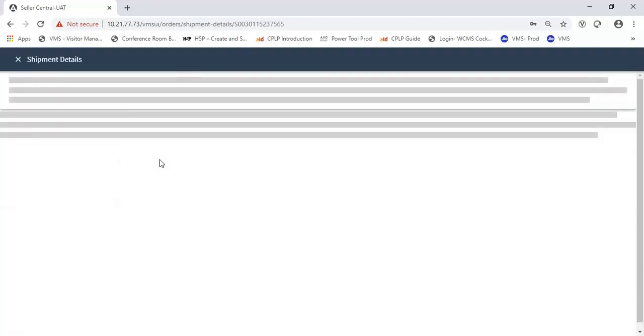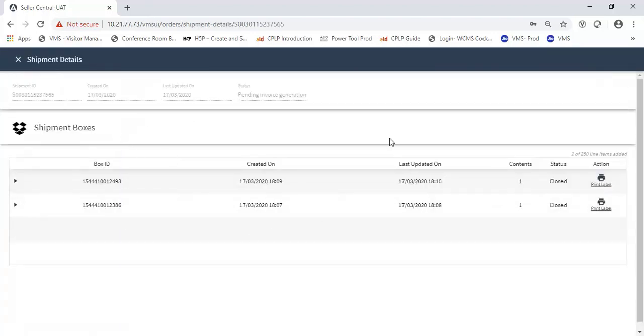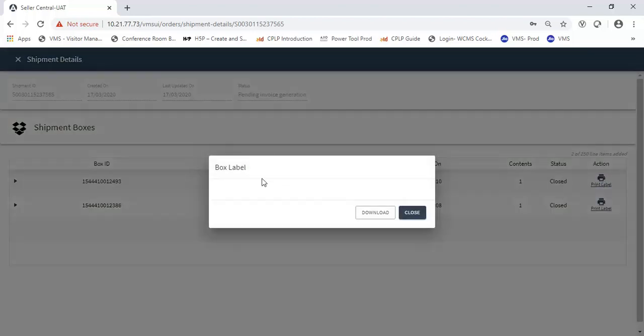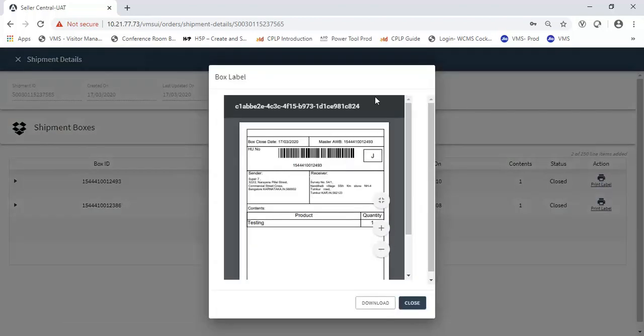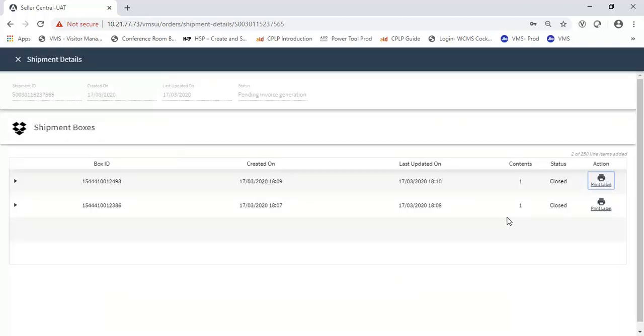If you click on the shipment number, it opens the shipment details page, and here if you see under the actions tab, you can see the print label option. The print label option is nothing but the box label. So this is what the box label will look like. You can click on download to download the box label. As you can see, each box has its own print label. That means each box will have its own box label.